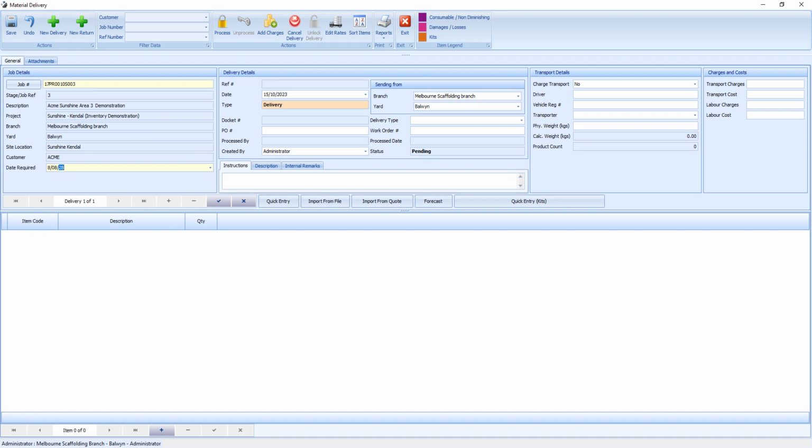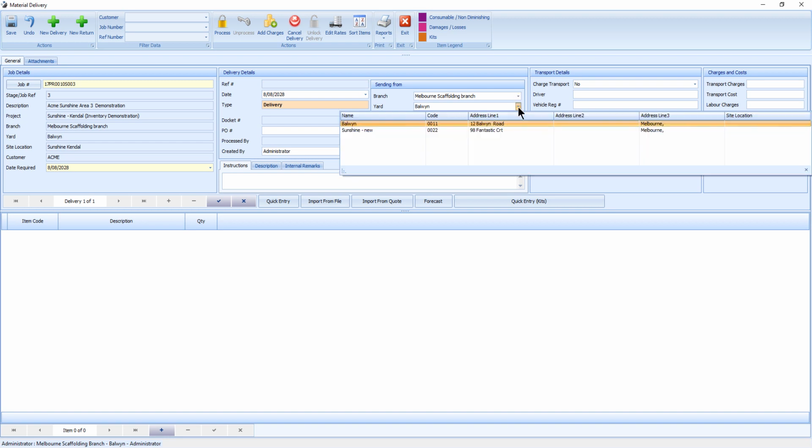We can then specify the required delivery date. For our example, let's set it to the 8th of August 2028. The date required feature can also be instrumental for forecasting. For a deeper dive into this functionality, we recommend viewing the iRent forecasting tutorial. As previously mentioned, a single job can be serviced by multiple yards. If necessary, we can choose a different branch or yard for this job right here.